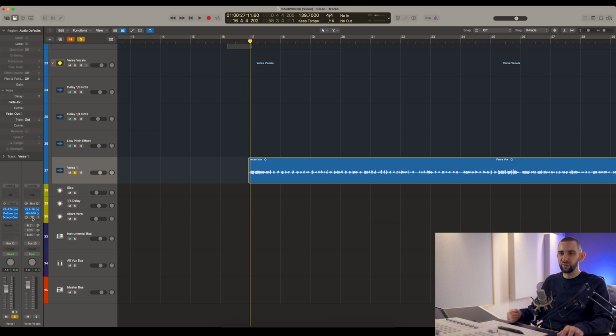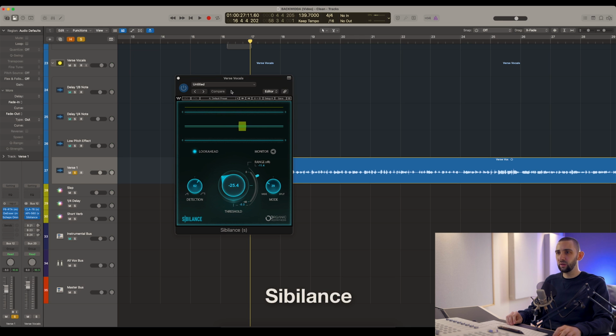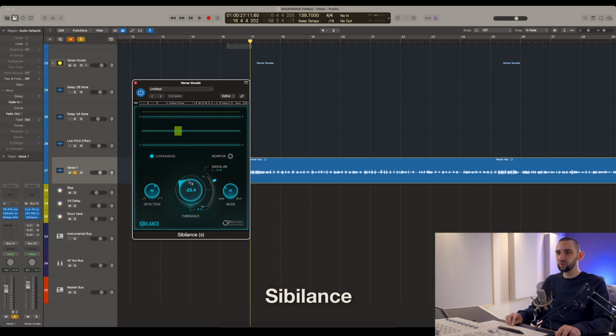So after adding that extra high end, for me, there's just too much sibilance now. It's a bit spluttery, it's a bit messy. So I've used this plugin here, which is sibilance, to reduce that further. So this is the second DSR that I've used, and this is at the end of the chain here.